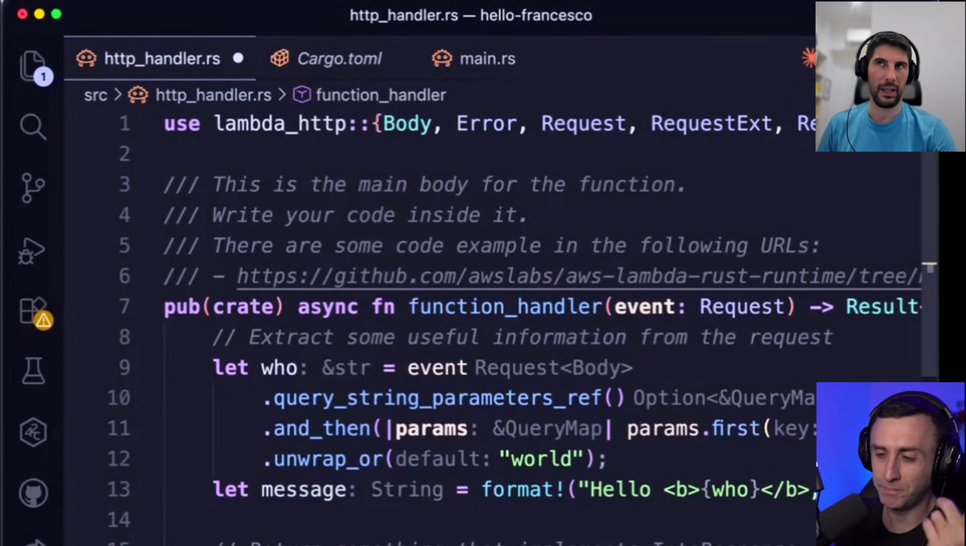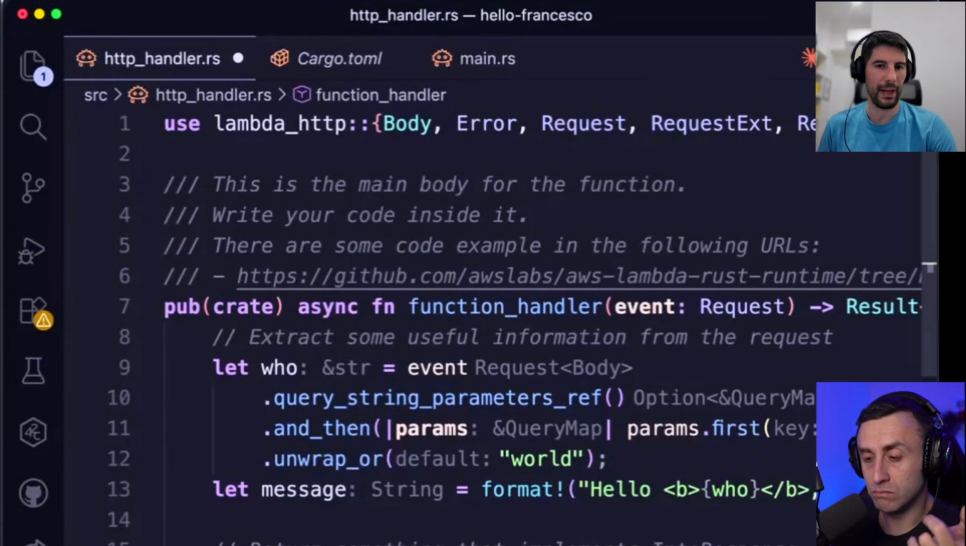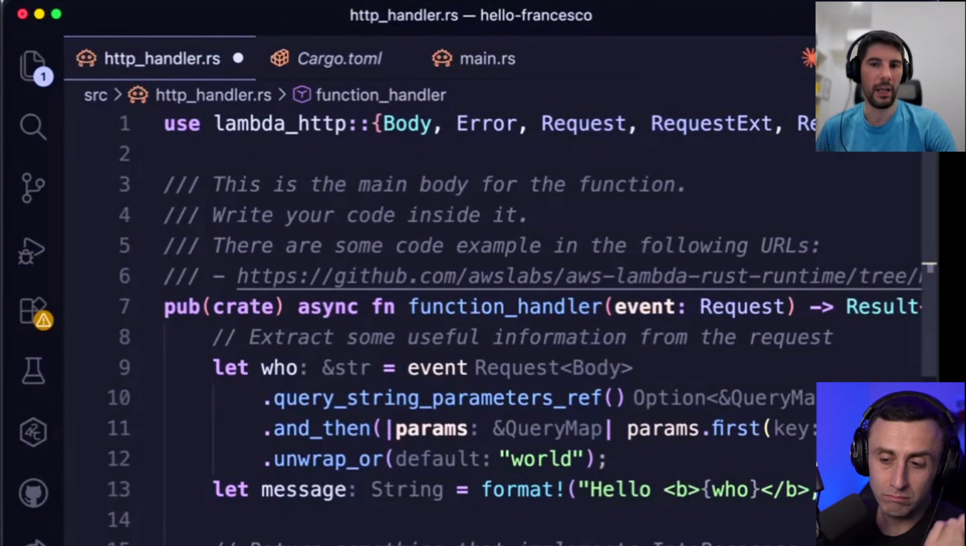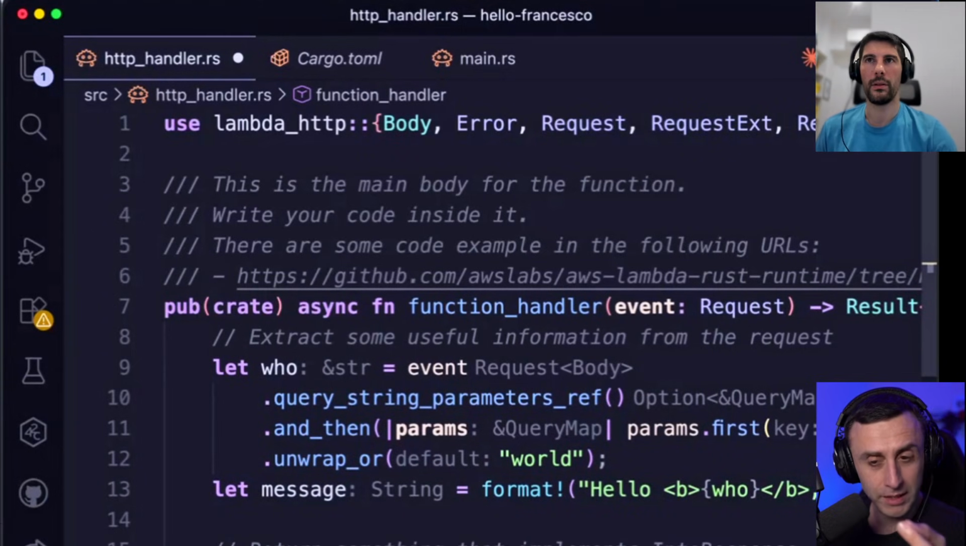But this will be, I think, the approach I would use for most cases. I think I would use only Axum if I already have the application written in Axum and it makes sense for me to bring it into Lambda and I don't want to do the rework. The goal here is to be as fast as possible.